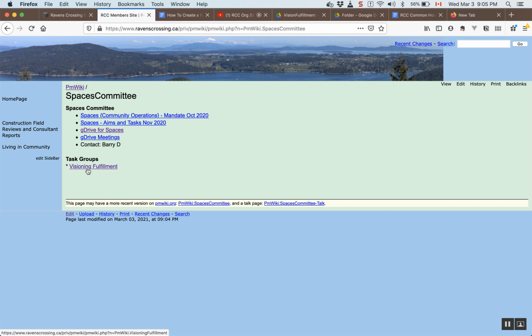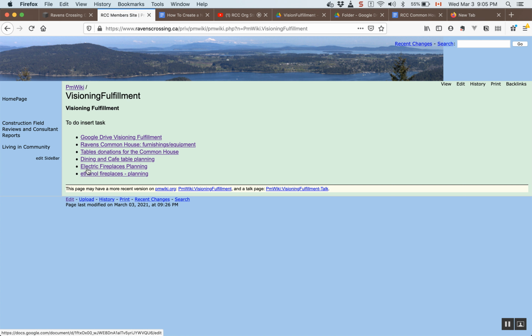And I'm going to go into the Visioning Fulfillment wiki page. What's missing, not yet put in here, is the mandate, the contact people, maybe a status report of where this group's at so far, how they're progressing on their timeline. But one thing it does have at this point is a Google Drive folder for this visioning group. And once I put the documents in there, I put, quote, cross links. I put links to the documents here.